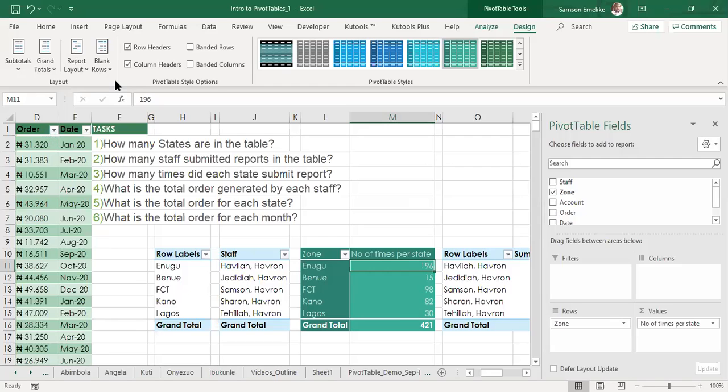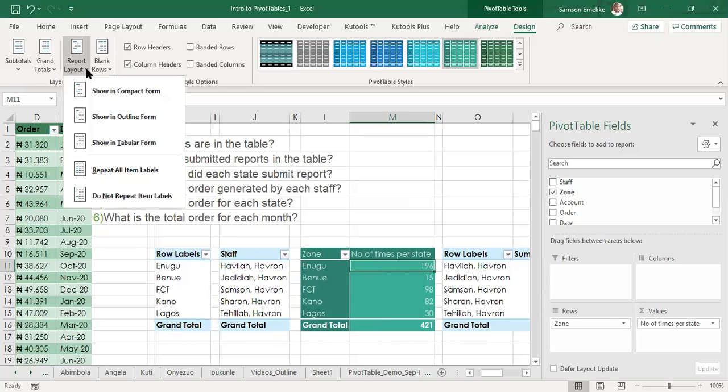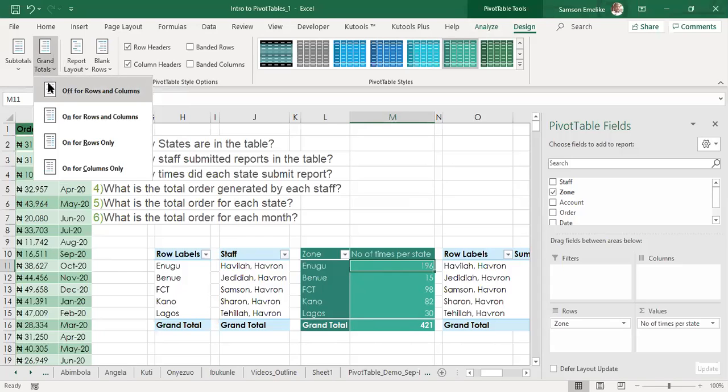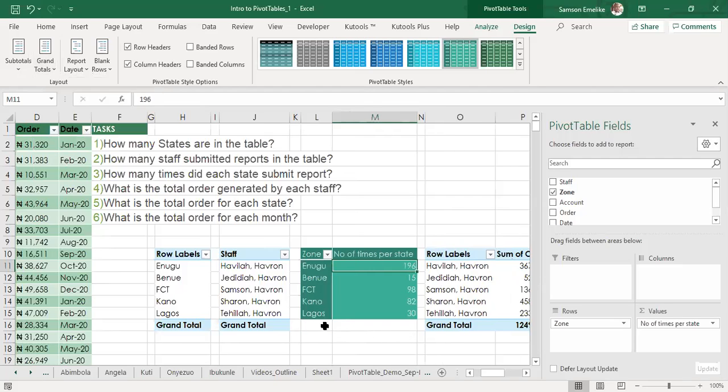Now, let us also know that under my design, here we have subtotals and grand totals, and we can activate or enable them. For instance, we see that by default I have grand total. Now let's play around so that you see what I mean. Here we can see off for rows and columns. That means you don't want grand total for rows, and you don't want grand total for columns. So if I click this, the grand total that was here, I no longer see it.